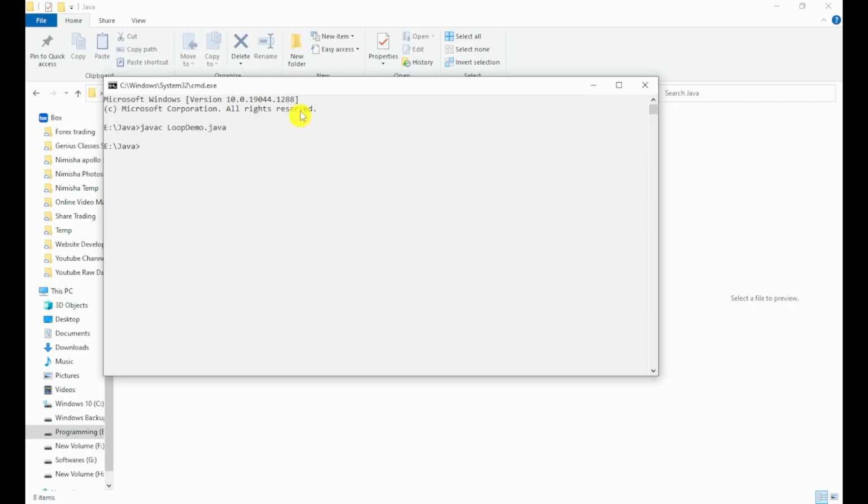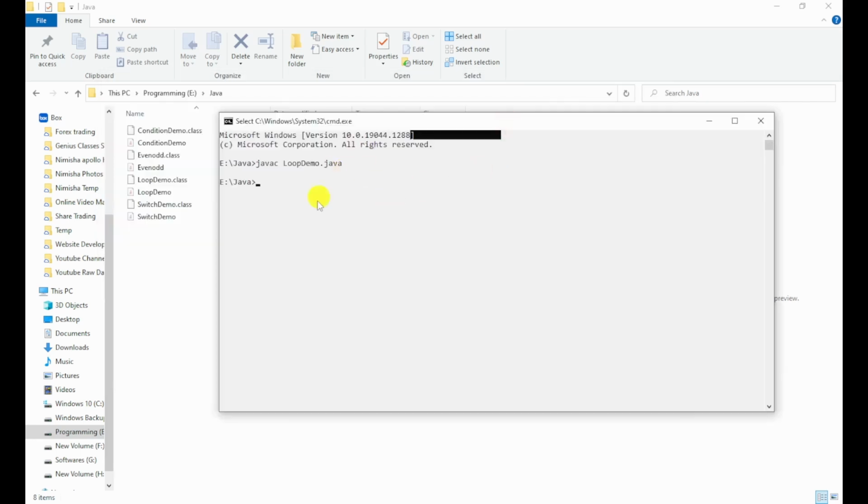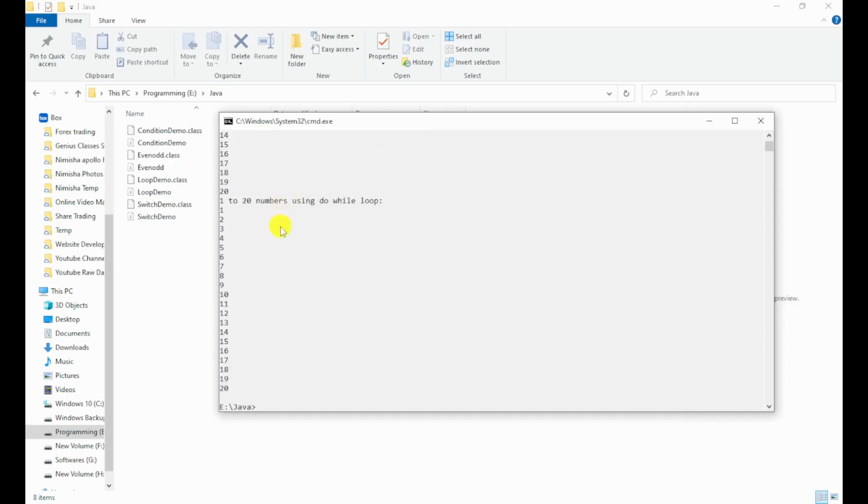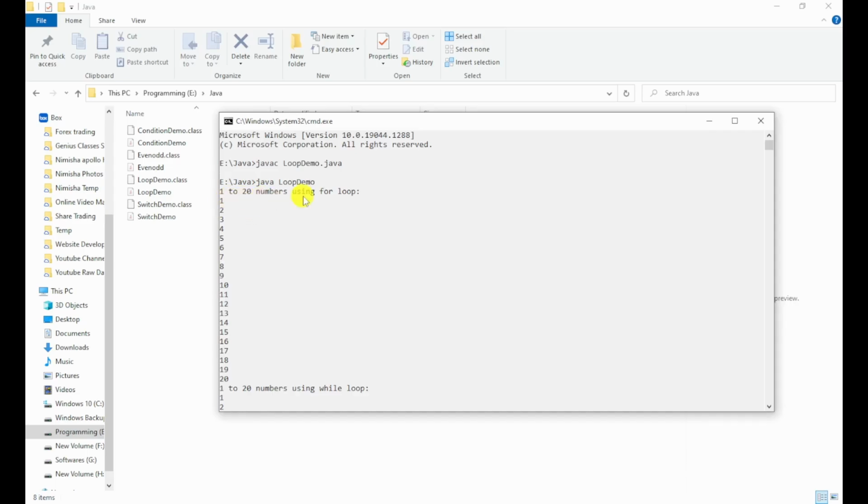So if you see no error, that means our program is compiled successfully, and the class file is also created here, LoopDemo.class. So to run this program I have to write java space LoopDemo. This is the file name without any extension, followed by Java command. So if you see, the output is generated as 1 to 20 numbers using for loop.